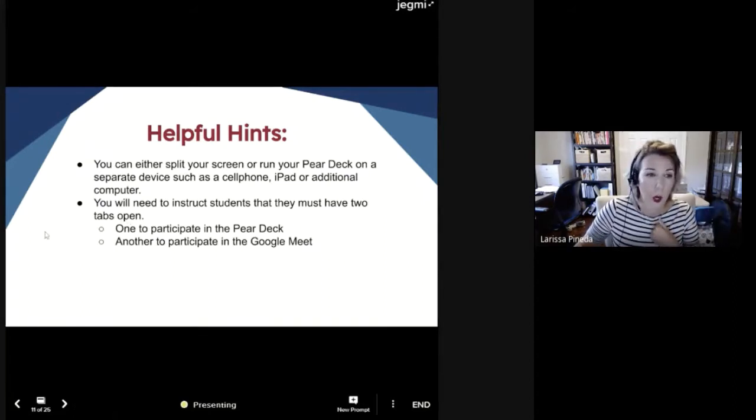So here are a few helpful hints for teachers. You can split your screen like I demonstrated, or you can run your Pear Deck on a separate device such as your cell phone, iPad, or additional computer. So you could just have your Google Meet running on one computer and you could be operating your Pear Deck on another device.